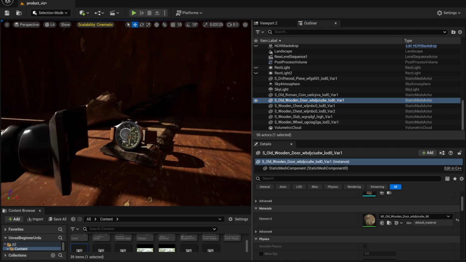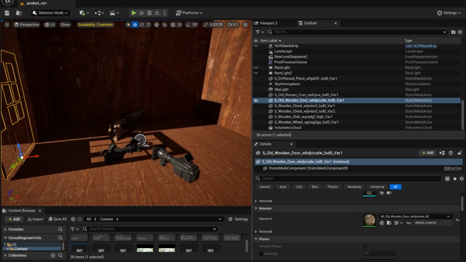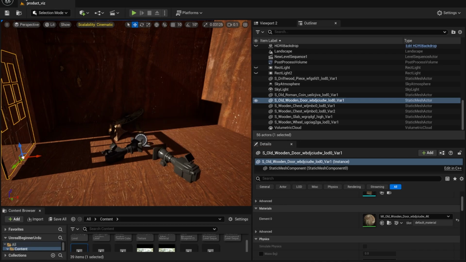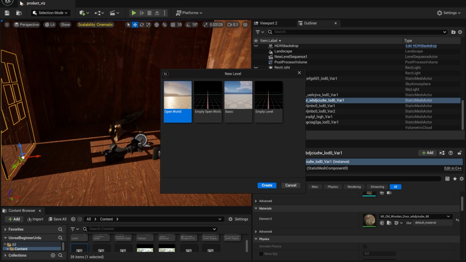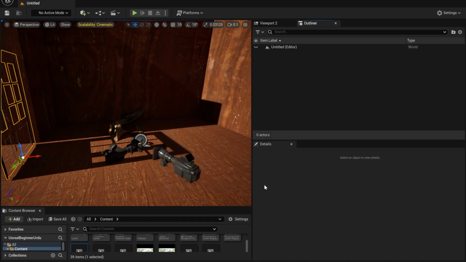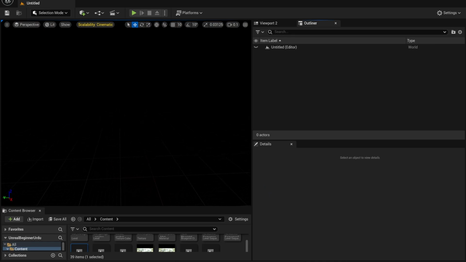All right, so let's go ahead and get started with making this whole render. Firstly, I'm going to go to File, and then New Level. You guys might not be able to see File up there because I think it's being cut off by the recording, but I'm pretty sure you know where it is. So just click File, and then click New Empty Level. Just click Create, and it's going to be something like this.